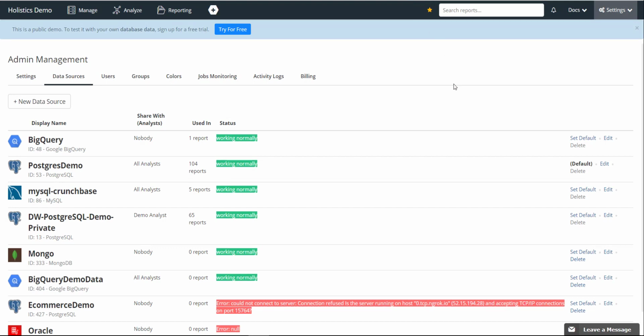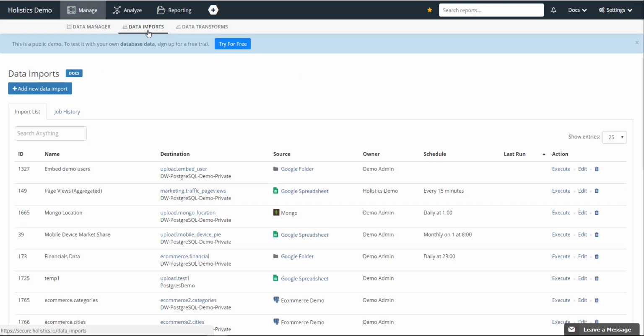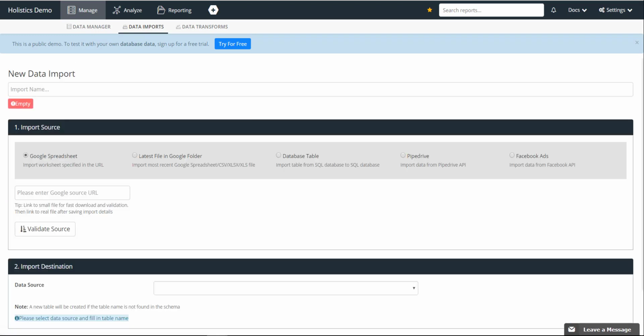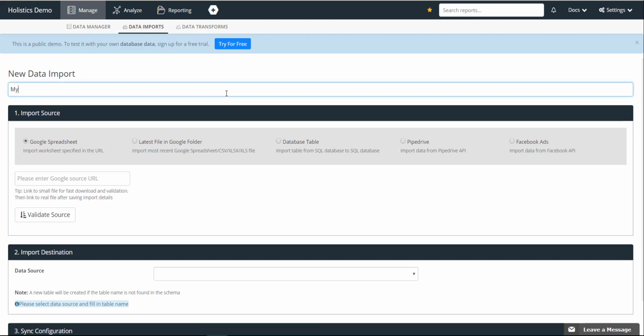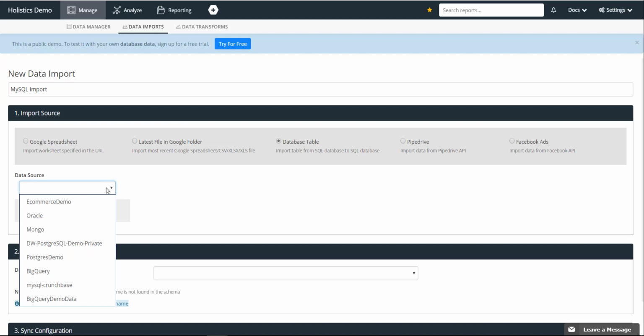First, we'll need to set up the data import job from the MySQL database to the PostgreSQL database. Go to Manage in the tab, and go to Data Imports, and go to Add New Data Import. Now we can set up the job. We need to give this data import job a name, so let's call it MySQL import. And now, for the import source method, we're going to use database table. And we specify the data source, which is our MySQL database.